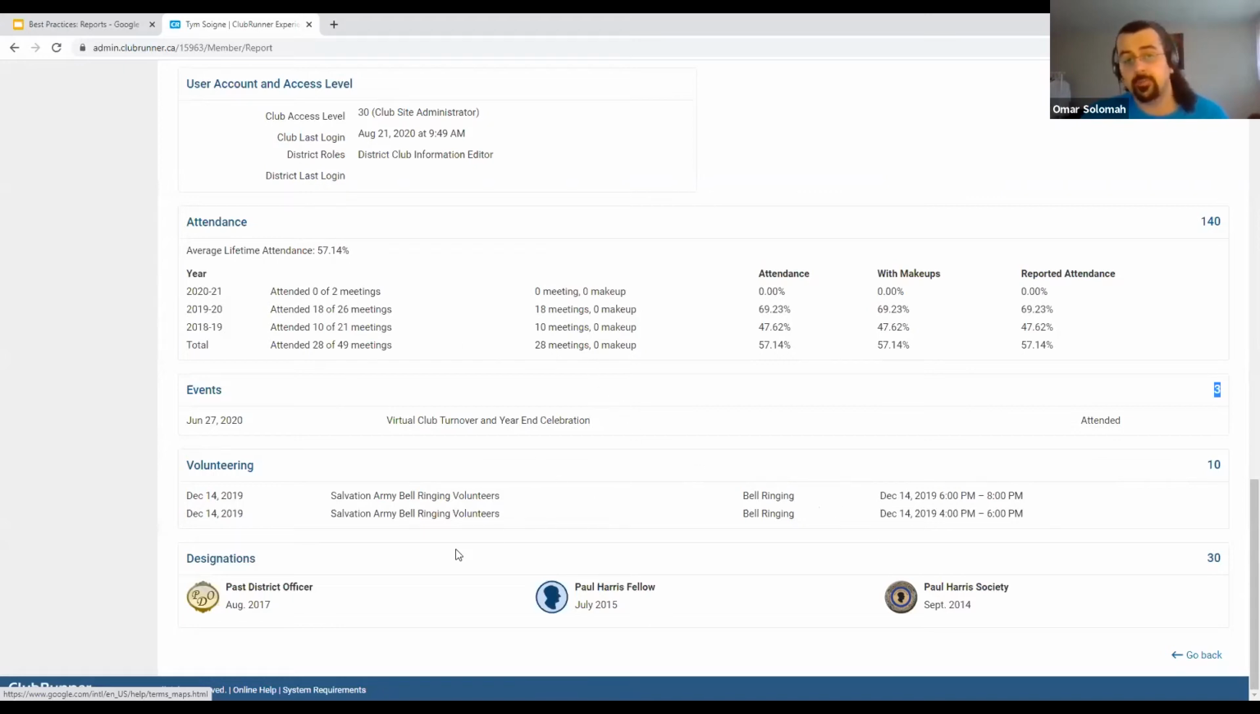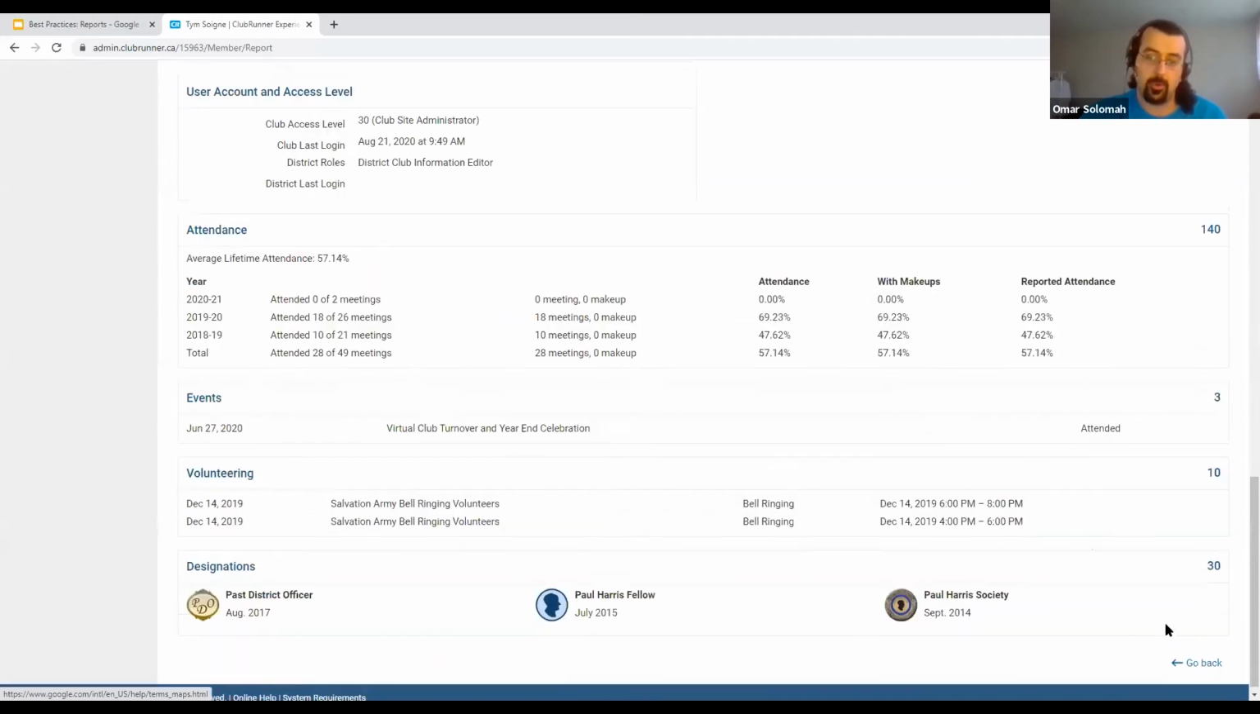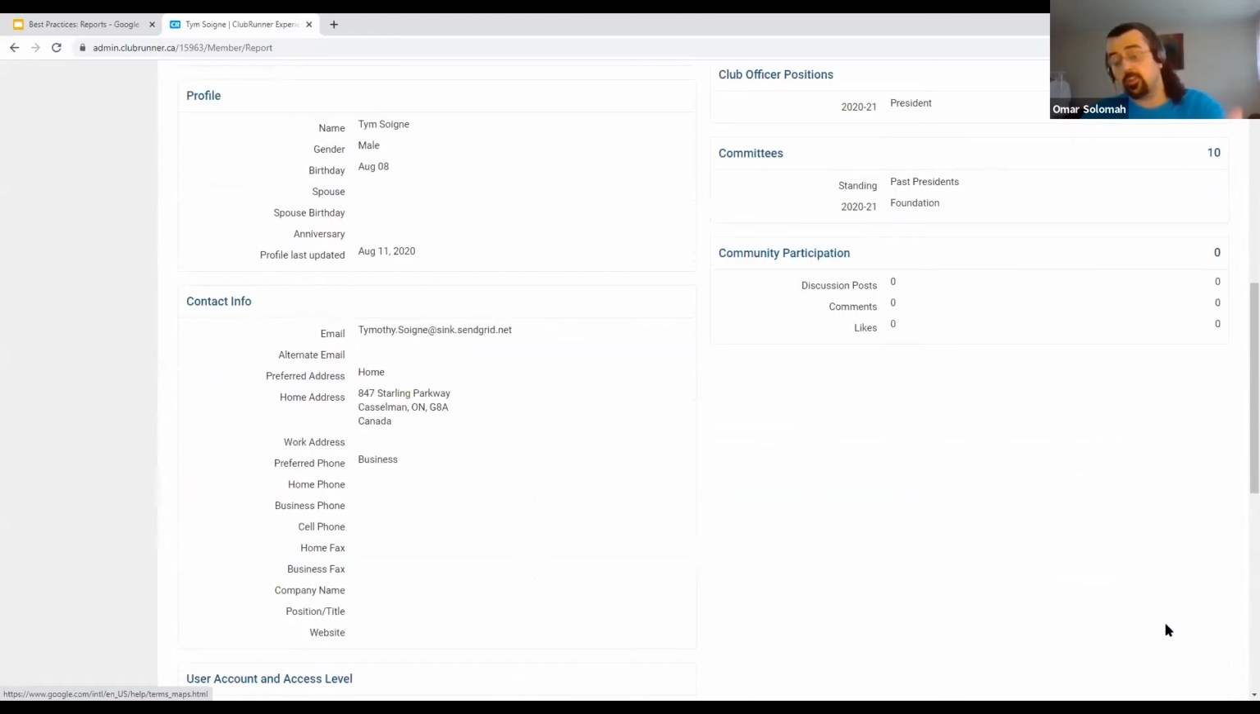And finally, we have some designations that were assigned to Tim. He is a past district officer, Paul Harris Fellow, and in the Paul Harris Society. It looks like he has received 30 participation points for that. And this sort of gives you a big overview of that specific member you're looking for.